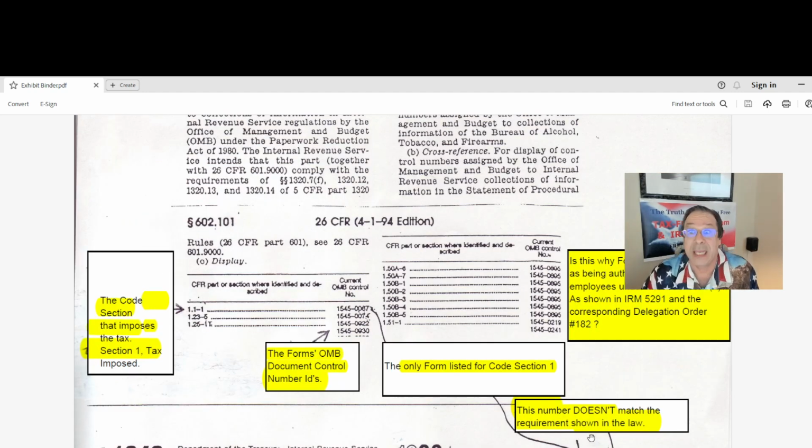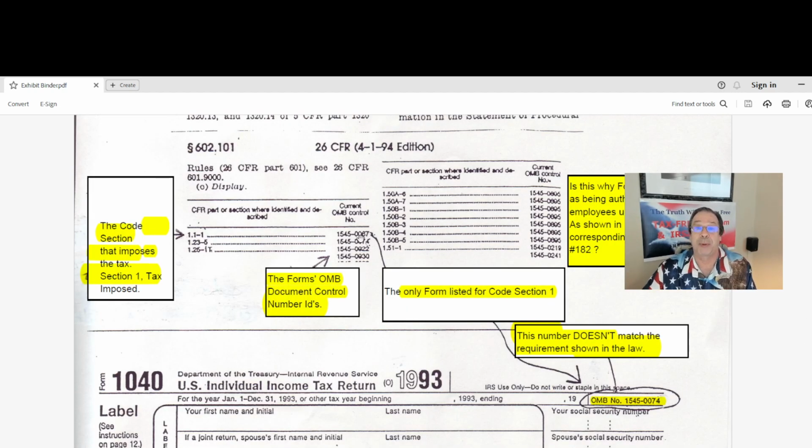And I've been waiting for 24 years now for the next shoe to drop, which of course is when they put back in the table a requirement that will then be 0074 instead of 67. But that will just be the IRS changing the law that Congress didn't change, because technically you can't change this without Congress changing the law.